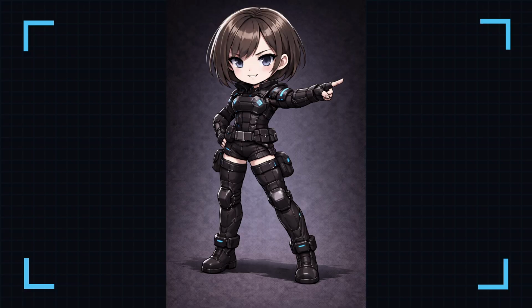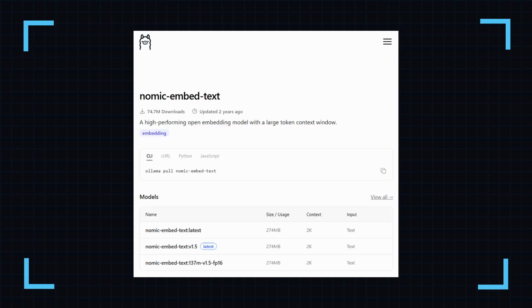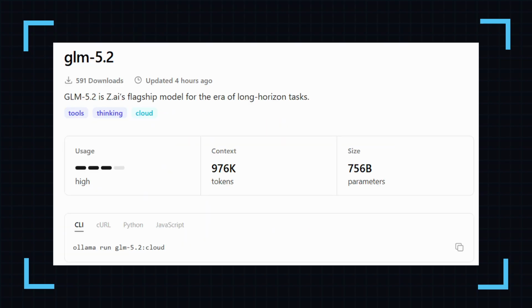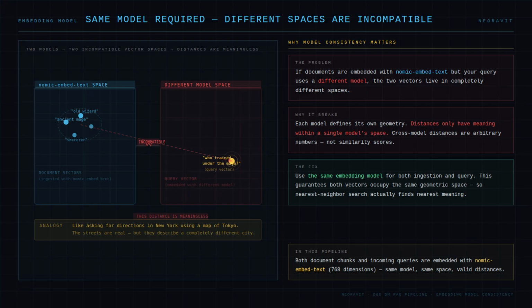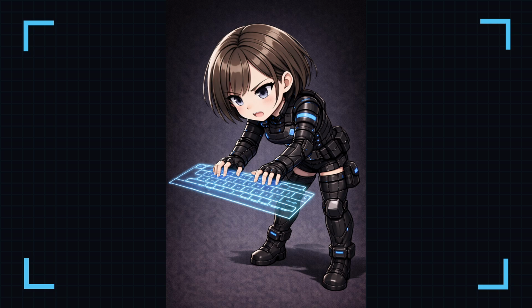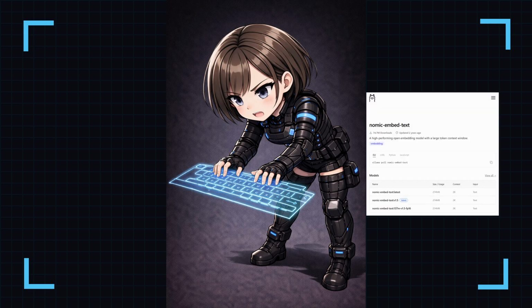So the critical detail is that this mapping only makes sense if you use the same model at query time. If you embed your documents with nomic-embed-text and then embed your question with a different model, the two vectors would live in completely different spaces, like asking for directions in one city but using a map of another. The distances between them would be meaningless. So when a question comes in, you run it through the same embedding model to get a vector in the same space your document chunks already occupy, and the similarity search is comparing apples to apples.